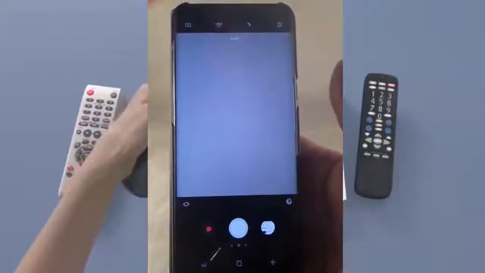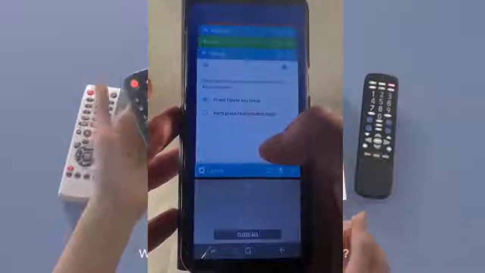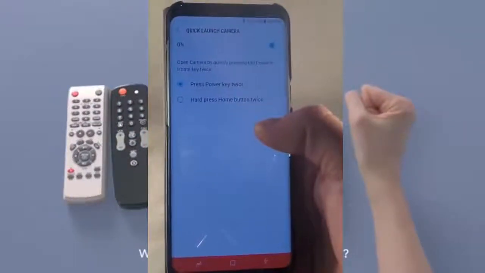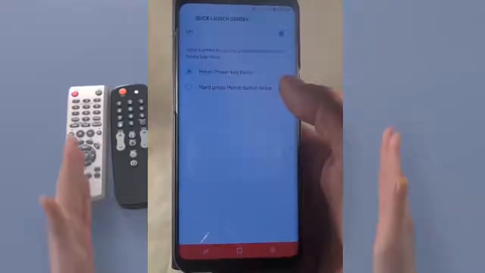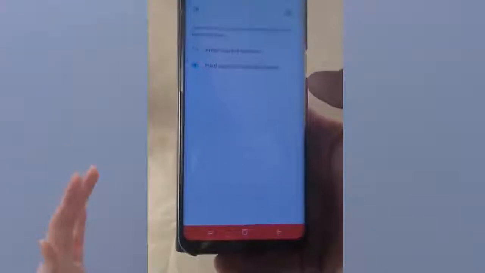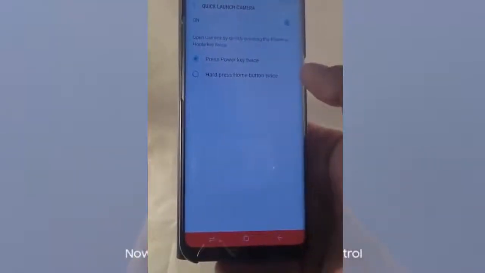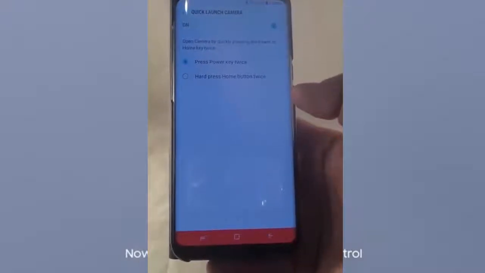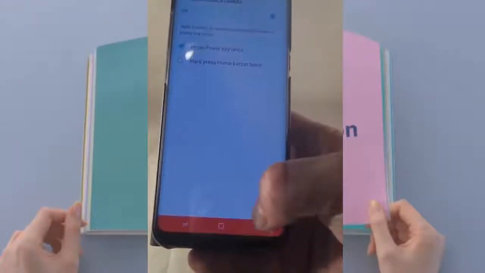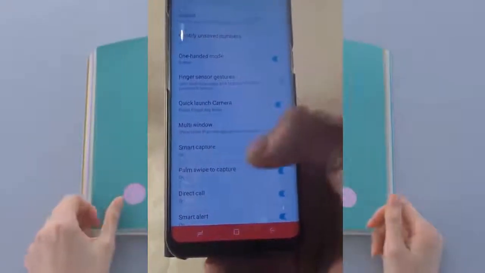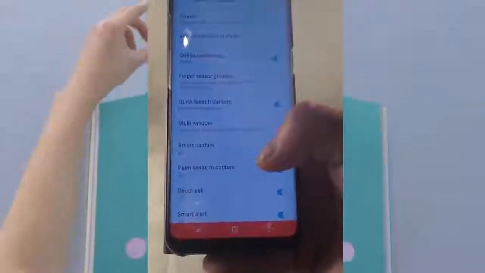You'd be able to flip up or down on the screen to actually switch it quickly between the front facing and the rear facing camera. And you also have the option for hard press home button twice. So the very bottom down here is actually kind of a capacitive button that has haptic feedback. So if you press a little bit harder, it will act as almost a home button to where you'll be able to open it. But the power button is actually much quicker to open it up on this device.